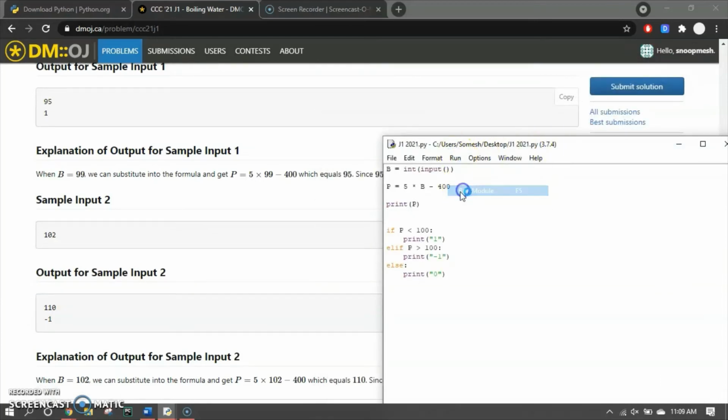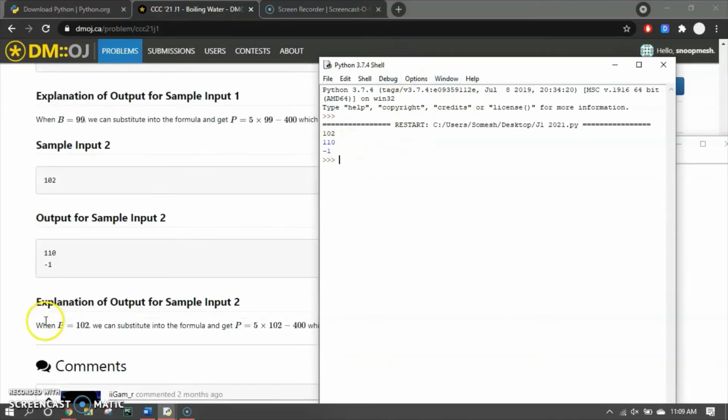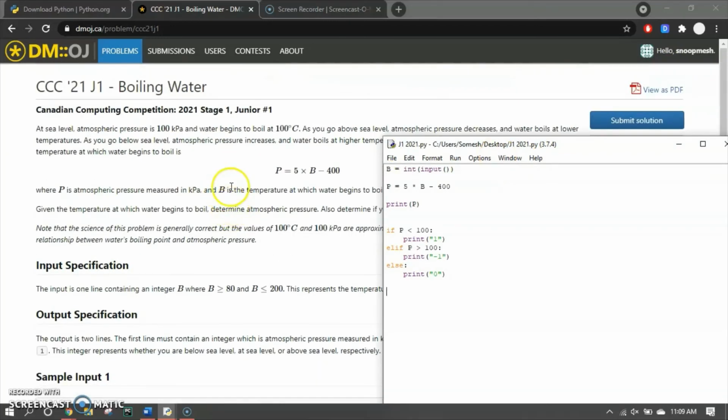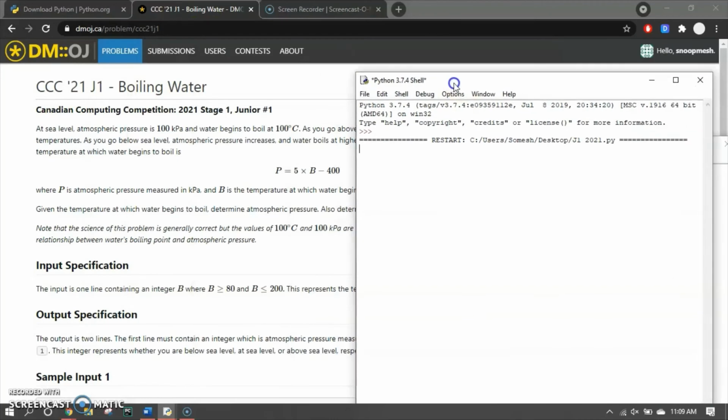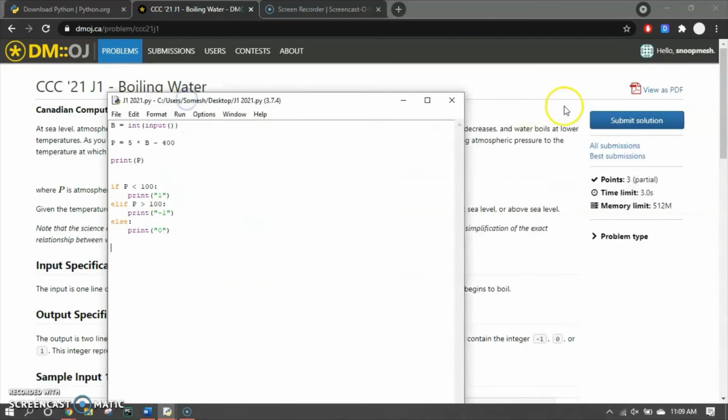Let me do this again, let me run module. I see 102, I'm good for 102, I got 110, negative 1, boom, that's exactly what it is. I did all of the cases. If you want to double check even more, you can even do the regular case, which is the 100. If I put 100 in, it should be 0, and I should get 100 kPa, and yep, that's exactly what it is as well. So now that I'm really confident about my code, I can submit the solution.